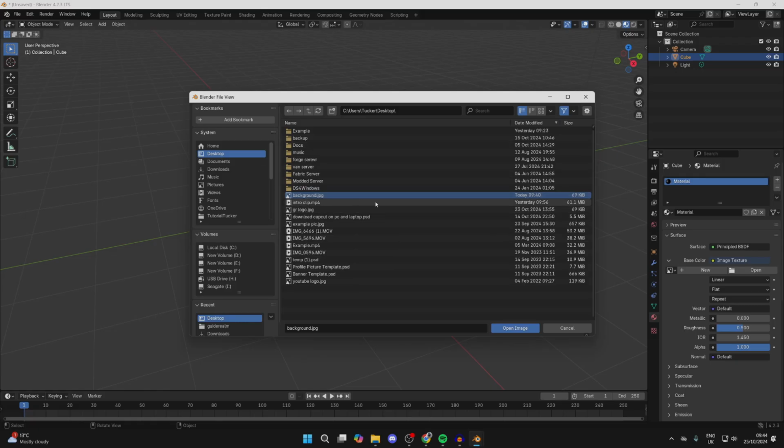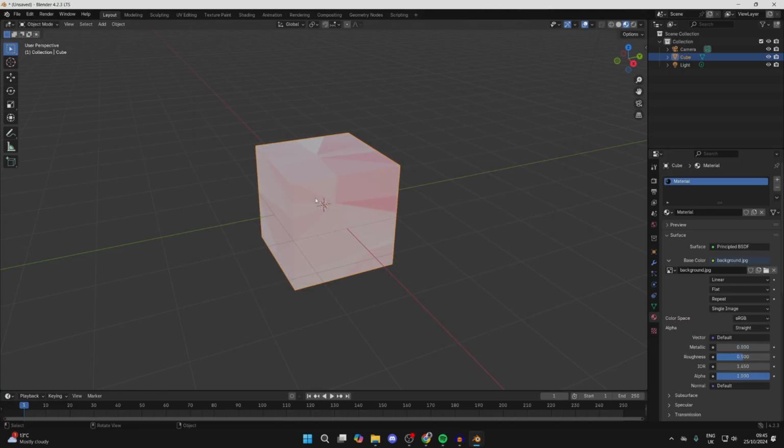So go and select the image. You can go and download them online, etc. With it selected, click on Open Image and it will then go and be used.